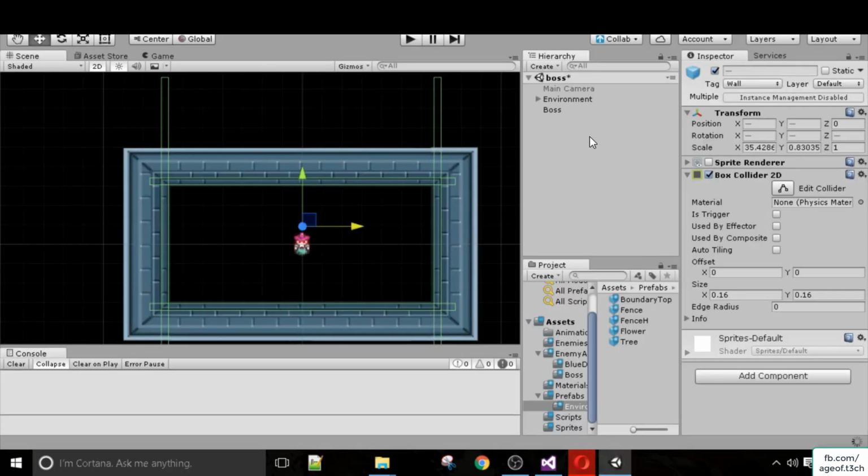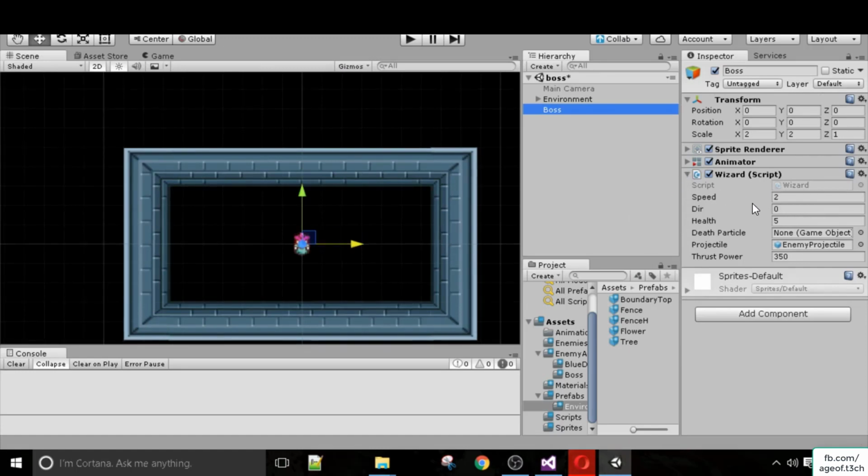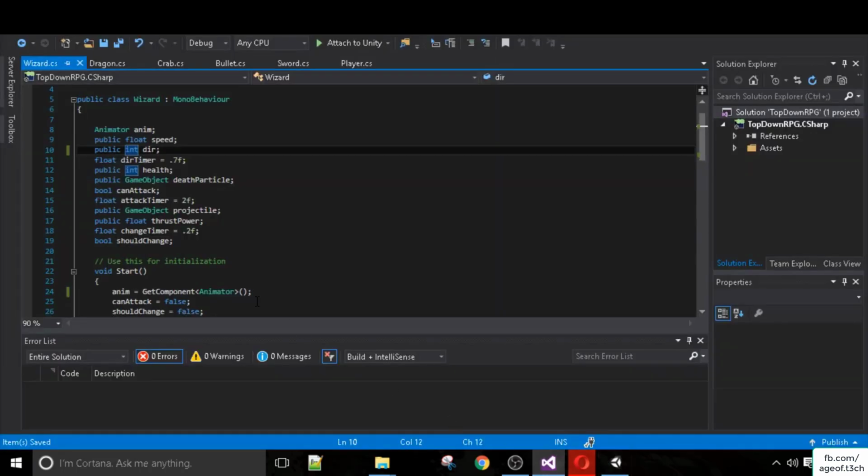And I'm going to go to my wizard and wait for direction to appear. Okay. And now let's say I want him to go right, left, up, right, down, left. Kind of repeat that pattern. I want him to go in a circle. So left is 1. So let's say he starts with direction equal to 1. He's going to go left.